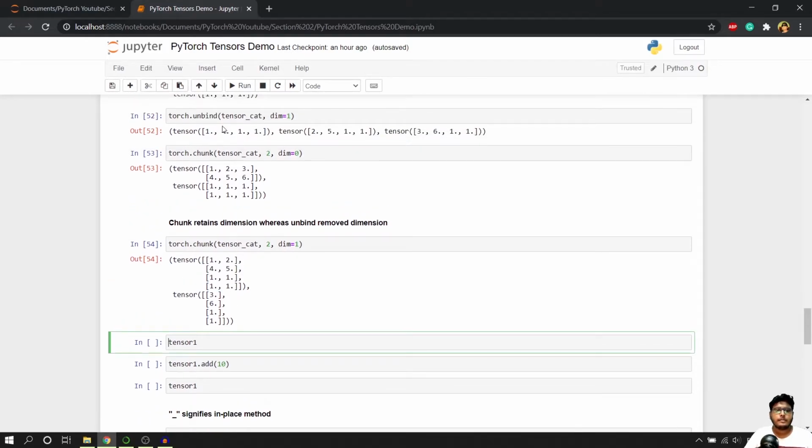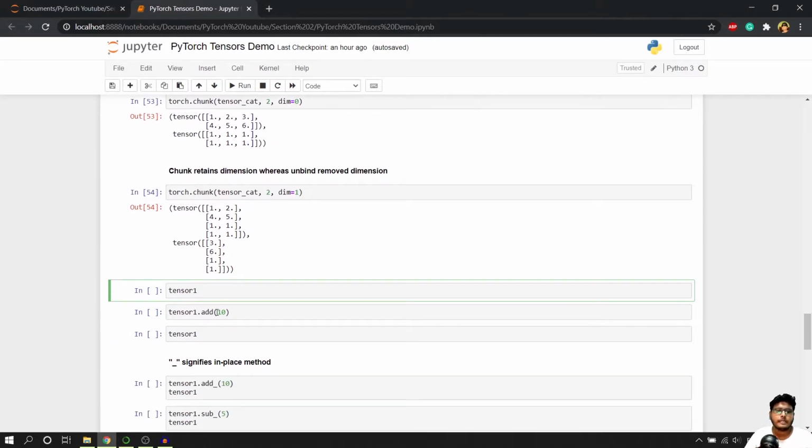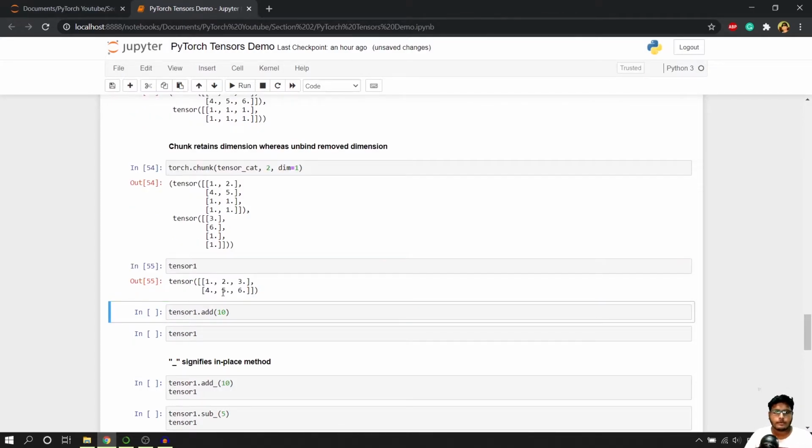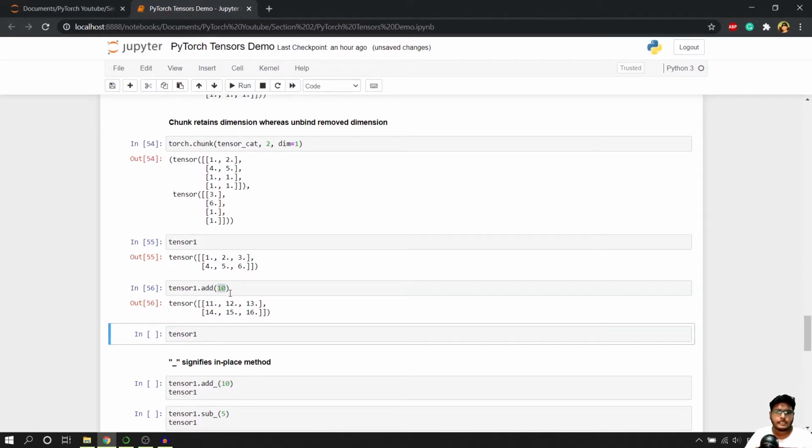Now we are pretty much done with unbinding, chunking and all these things. So now let us go through some mathematical functions which are offered on top of tensors. Again, we have our tensor 1, which contains 1 2 3 4 5 6. Let us try to add a value to this tensor. We are passing the value 10, and we want 10 to be added to all the values in the tensor. After addition, it should be 11 12 13, like that. If I execute it, you can see that it happened. We have 11 12 13 14 15 and 16. So this is one function using which you can do that.